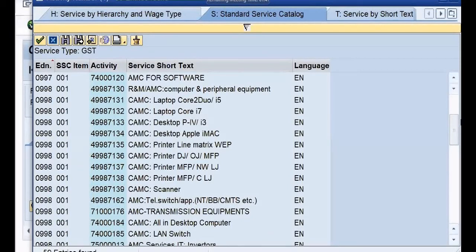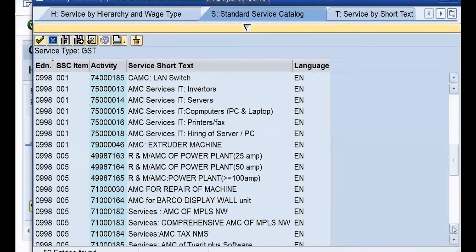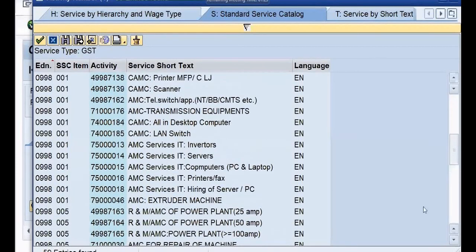Okay, right. Now, what I was saying is that now this is going to be the complete list of services having the word AMC. I have to identify, I have to select mine one, and mine one is actually AMC of computers. Let us see. Right? You can see over here 75000015, 75000015, that is meant for AMC services, IT, computers, PCs and laptops. Then definitely it is the best suited service for us. It is directly saying yes, it's me.